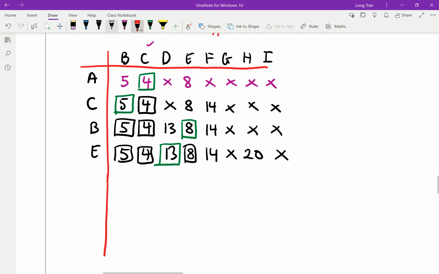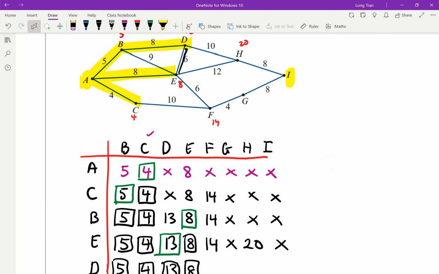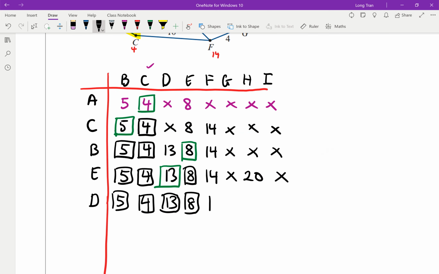Okay, and then from here, same thing. I highlighted D is 13, so next row is 13. So 5 is sorted. C is sorted with 4. D is now sorted with 13. That's where I'm starting. And E was sorted with 8. And that's all that's sorted. So I still have F, G, H, and I to sort out. So from D, can I get to F? So from D, no, I can't get to F. So 14 is still going to be there.